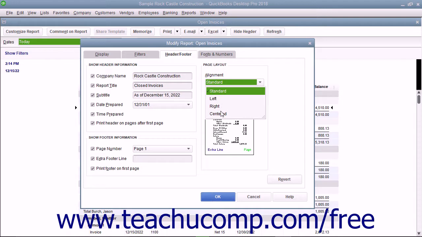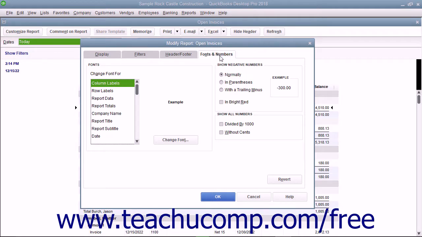You can click the Fonts and Numbers tab in the Modify Report window to set the display of fonts for the report sections shown in the Fonts section on this tab. You can also set the display of the report's number values in this tab.